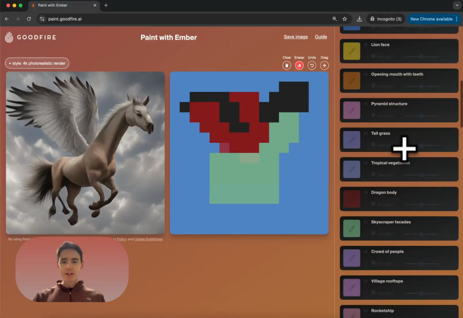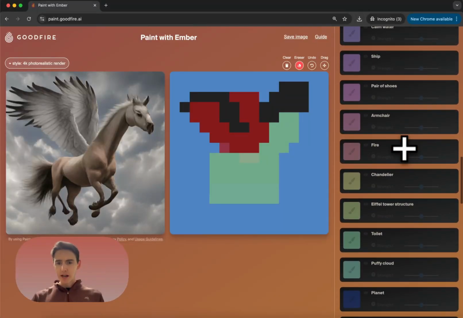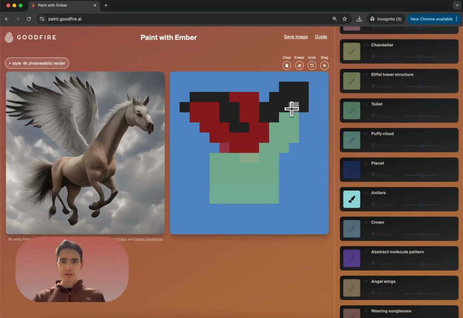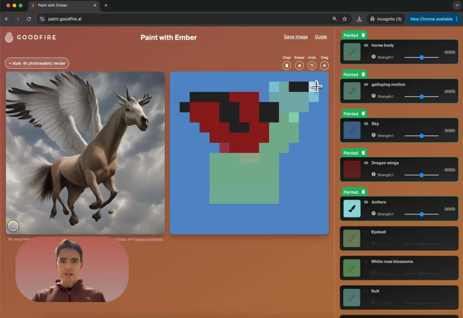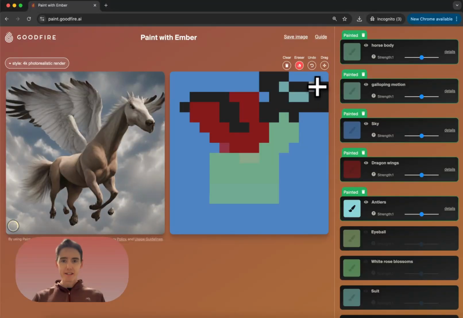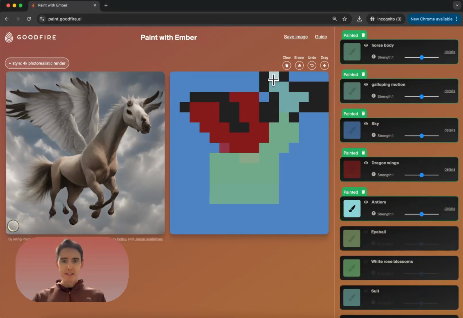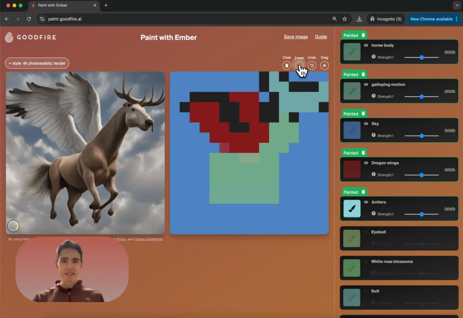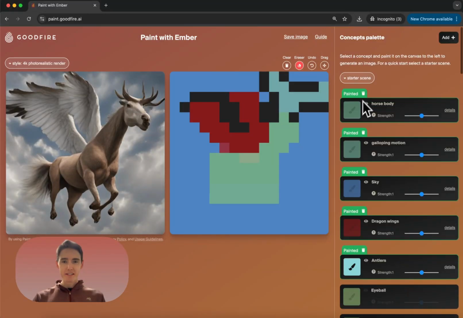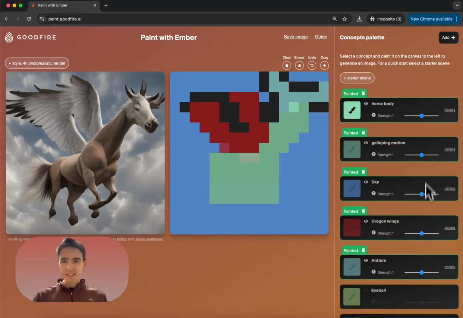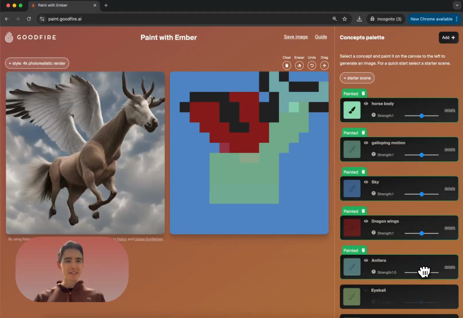And if we explore some of the other concepts, how about we add some antlers? If I erase the sky and add some antlers and paint back some of the horse head. Now maybe I'll turn up the antler strength a little bit. Now we can see the antlers coming in.